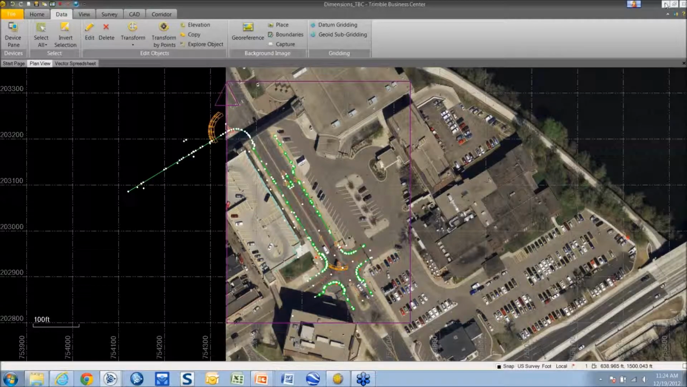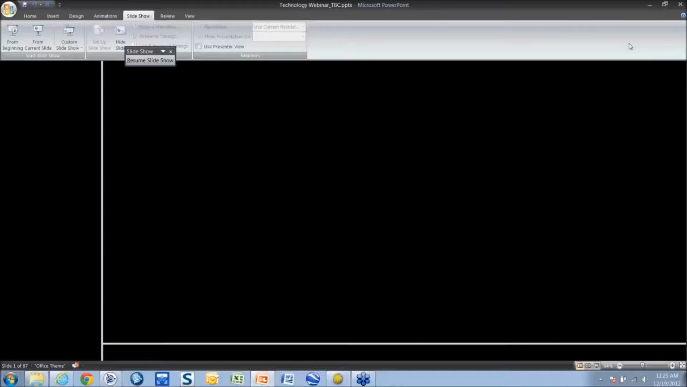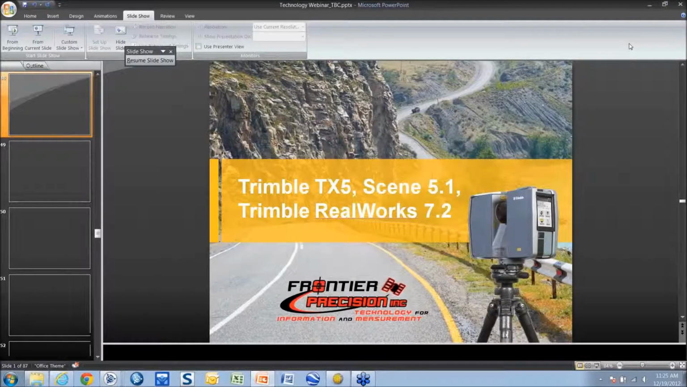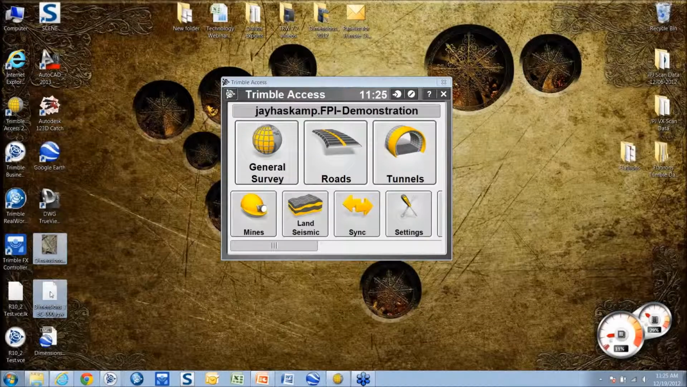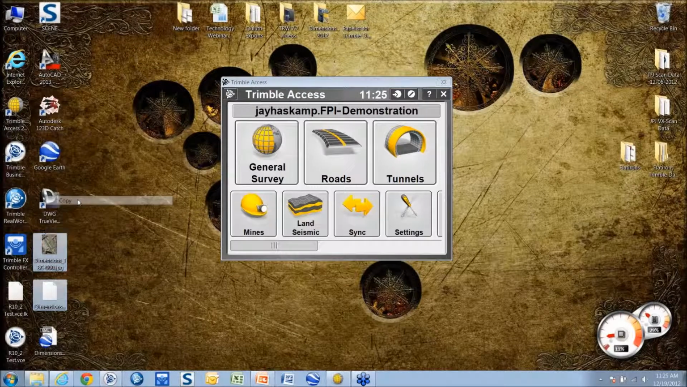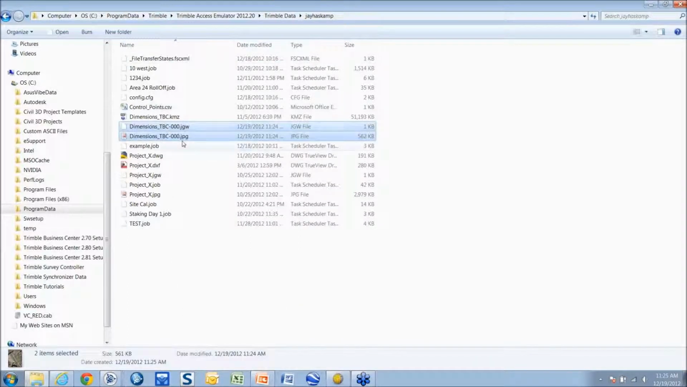So now if I close this tool, close down all my windows, I have my image here and my world file here. So I take both of these files, and I'm going to paste them into my Trimble data folder. Notice you need both the JPG and the JGW.